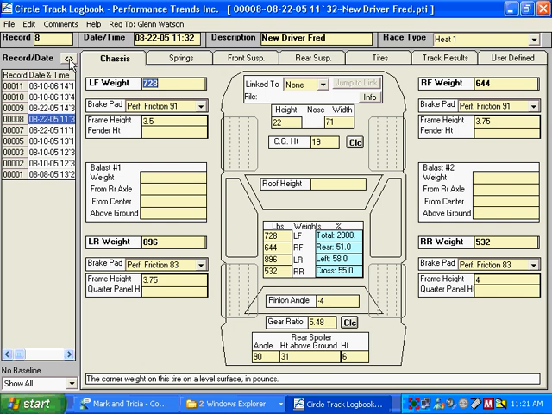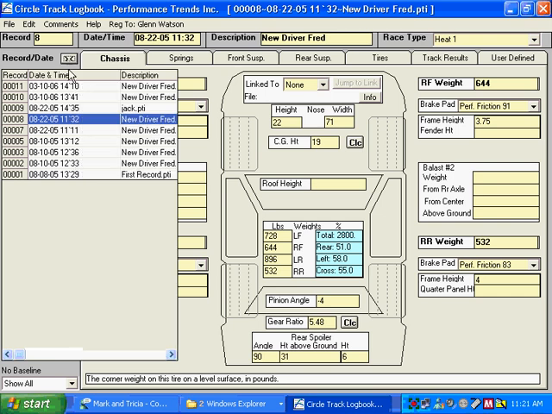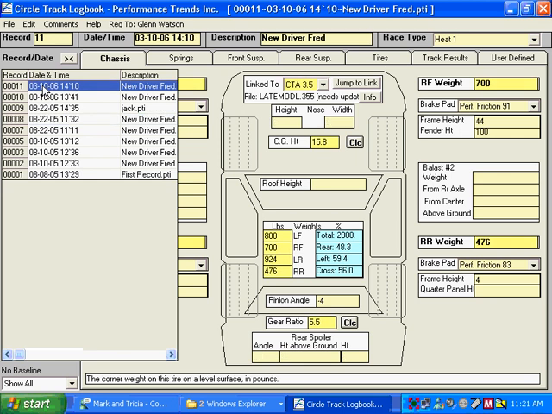You have some other options that you can do with this record list. You can right click on various things. Let's say we set record 11 as being the one we're going to look at. And let's say we want to set up this record as a baseline. I'll get into that in a second.